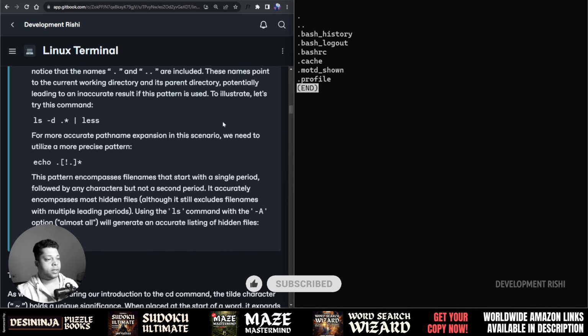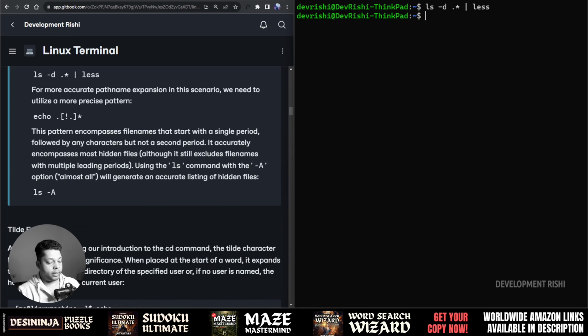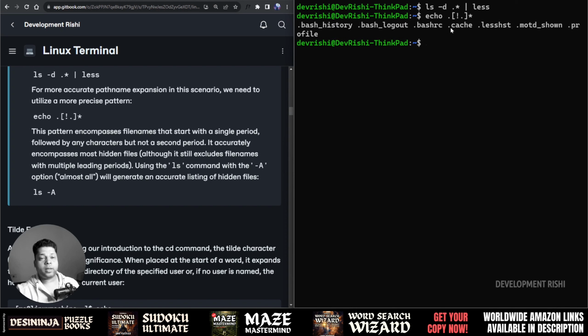For more accurate path name expansion in this scenario, we need to utilize a more precise pattern, and that pattern would be echo .[!.]*. So what this means is any name that starts with a dot, then the next character is not a dot, and then other than that it could be anything. Okay, so when we press the enter key, the output does not show the previous directory shortcut.